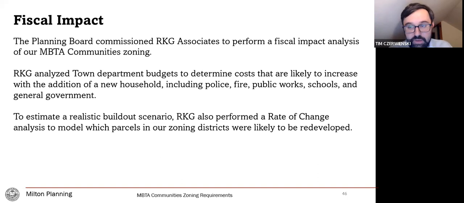I've mentioned a number of times throughout this presentation that the unit capacity number of 2461 is not a realistic build out number. We will never see 2461 new units out of the zoning. It's just impossible. Although RKG did test a full build out situation just to provide a baseline, to figure out a realistic build out scenario, what we can actually expect under this zoning, they performed what they call a rate of change analysis, which tries to estimate which parcels were most likely to be redeveloped.